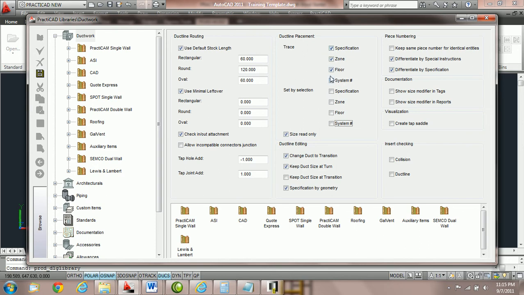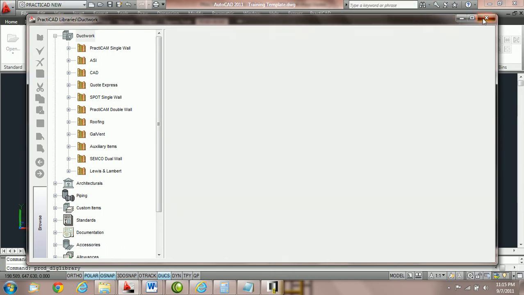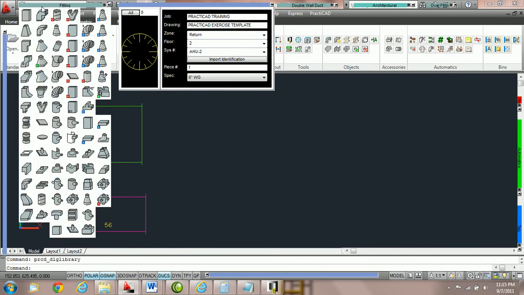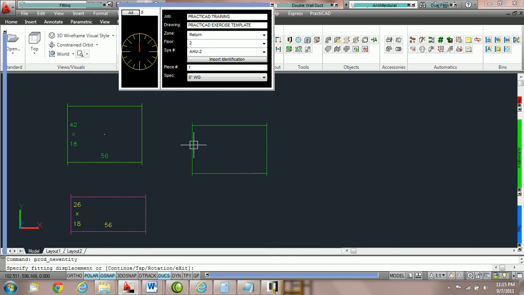If these are checked, what PractiCAD is going to do is when I attach a piece of duct to an existing duct line, it's going to make the duct I am holding match the specification, the zone, the floor, and the system number properties. So here I'm going to hit the save key, and we're going to exit out of the library. Notice currently we're going to grab a piece of duct and we're going to snap to this duct line.